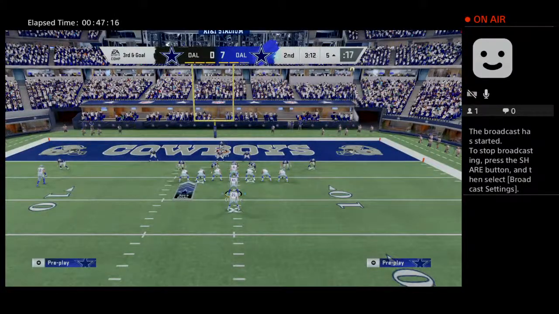Watch the turn. Hey, switch gears. Go. Get out there.